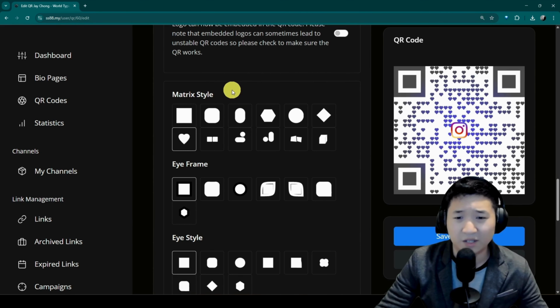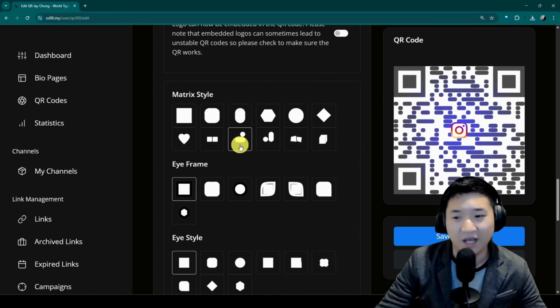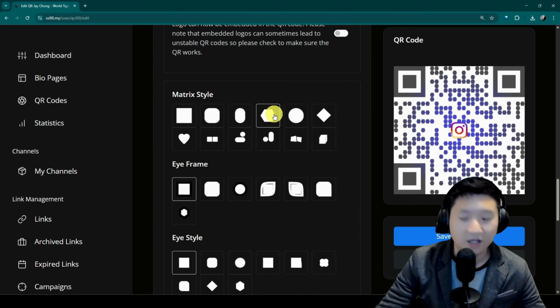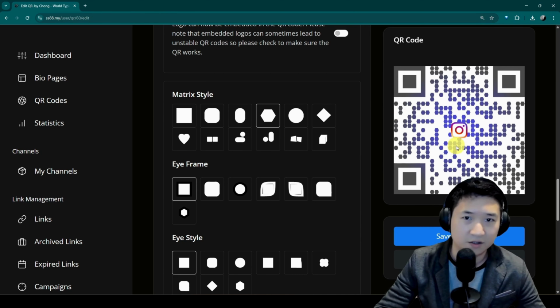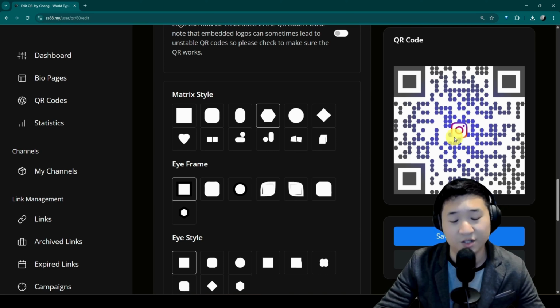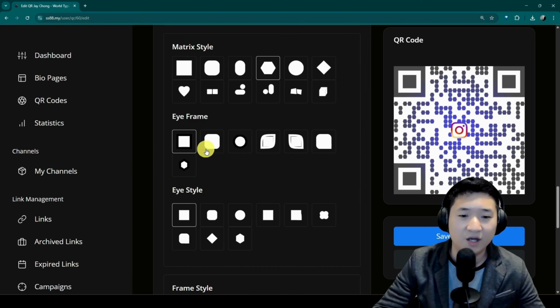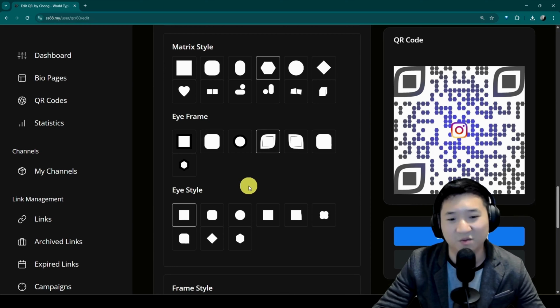Of course, the matrix style is up to you, whether you want to use any shape that you prefer. Okay, it's working, and the system will tell you whether your logo is blocking or not. So follow the recommendation. And then for keyframe, you can put it here. It's really up to your preference.